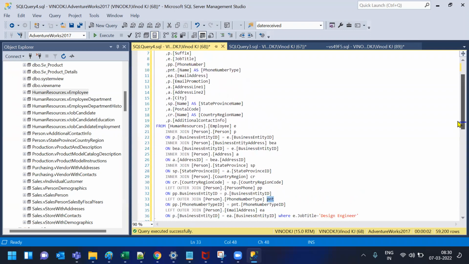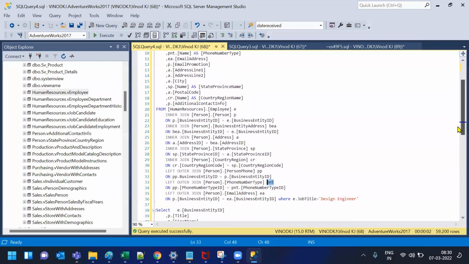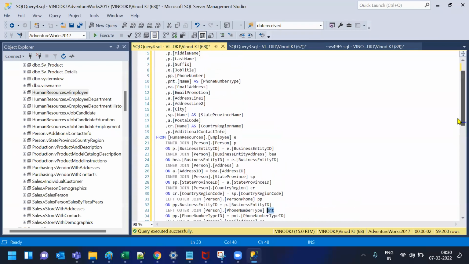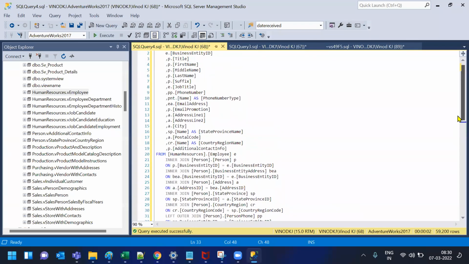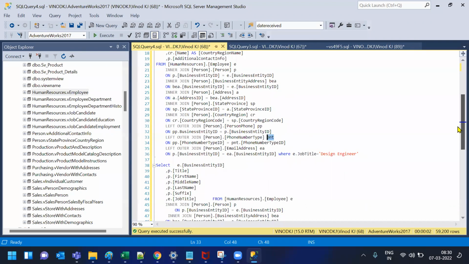Even PNT is there and E is also there, PP is there. And what about CR? It's also there. SP is also there. Just add table by table and see the relationship between the tables, guys. You can easily understand. Anyway, the query is already ready now. The only thing is you need to analyze it so that you can understand. Any questions?